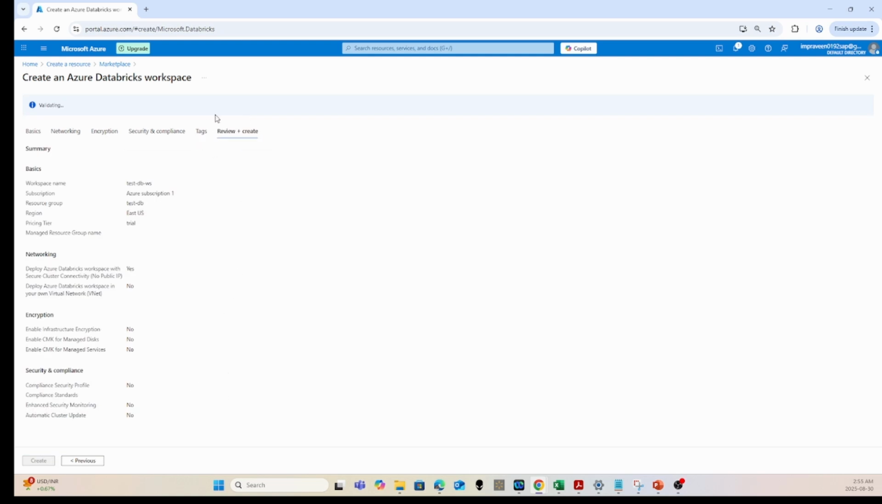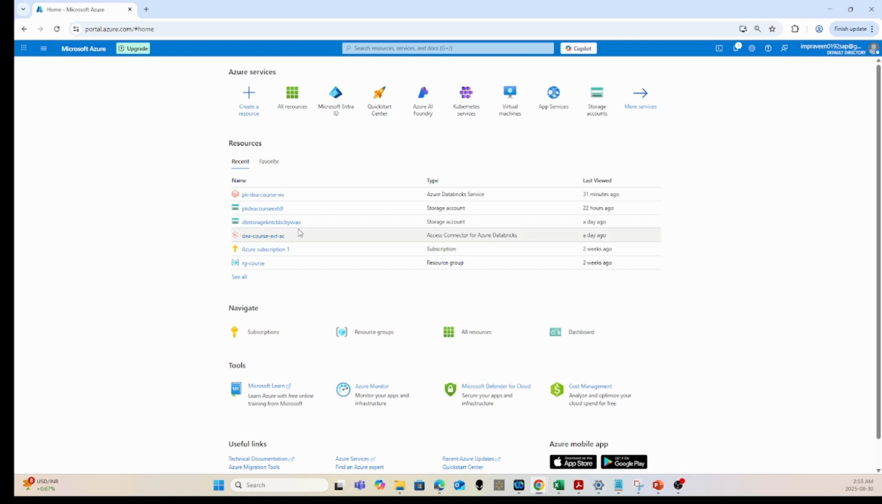Next, I'll click on review and create. It will validate all the options selected, and if the validation is successful, you can click on create, and then the Databricks workspace will be created. I have already created a Databricks workspace, so I'll not go ahead and click on create. Come to home. This is the Databricks workspace which I have created.